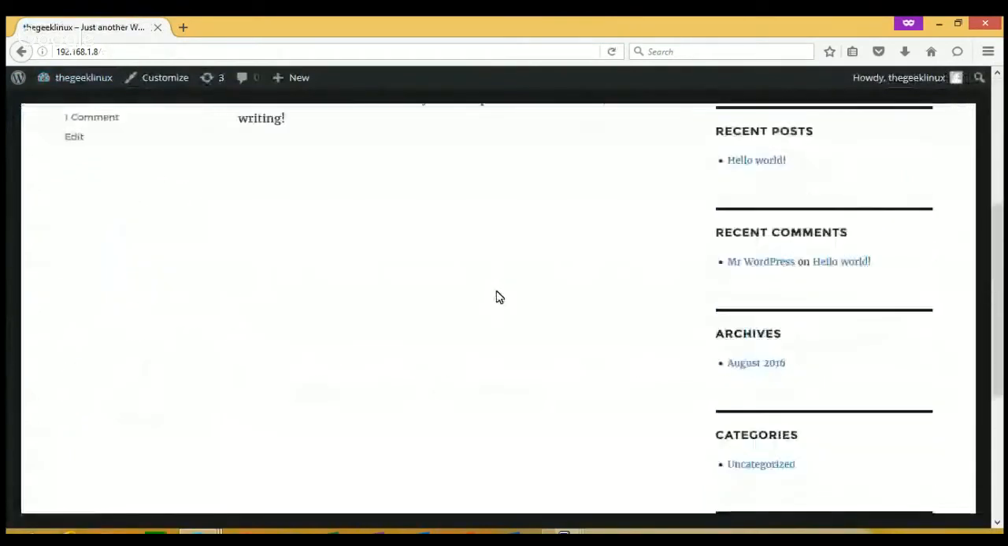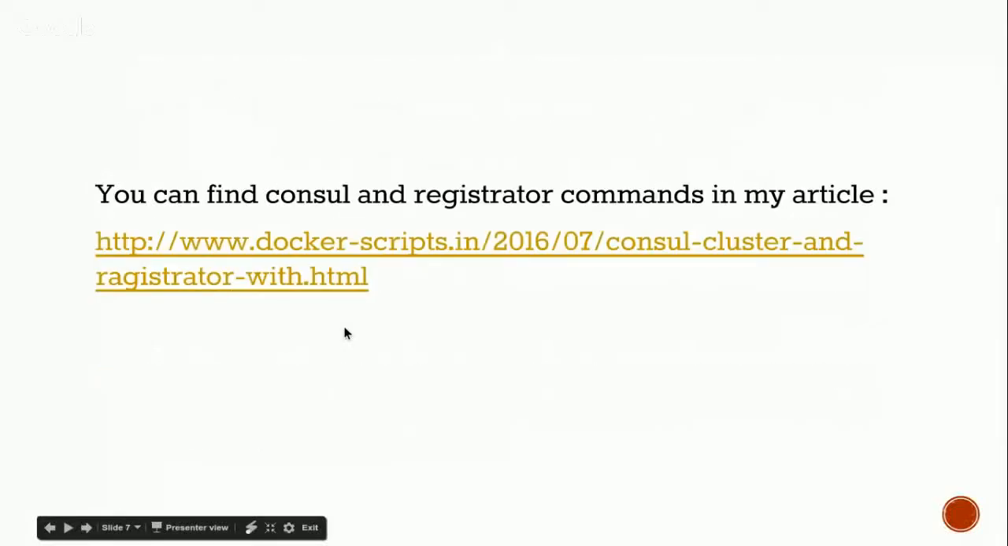This is our WordPress. You can find the Consul and Registrator commands in my article. I will share this URL in the comment box.